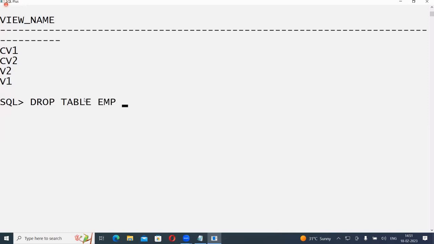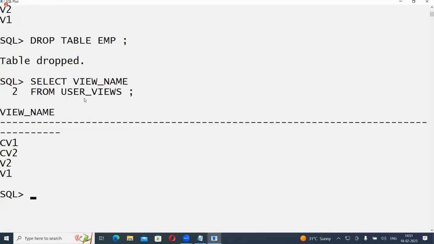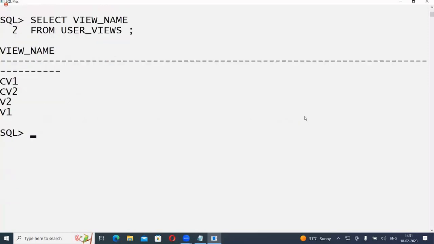Drop table EMP. I'm dropping the EMP table. But what about the views? Check whether the views are dropped or not. Select view name from user_views. Dropped or not dropped? Not dropped. Views are not dropped, but a view cannot be queried. That means you cannot run queries on the view.